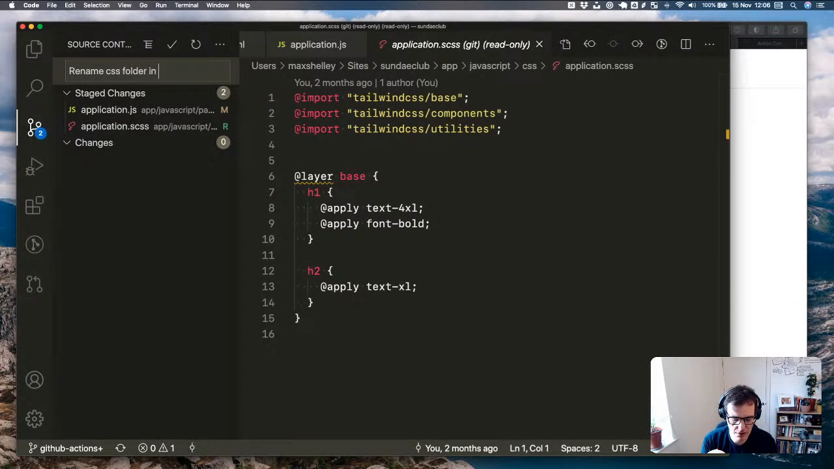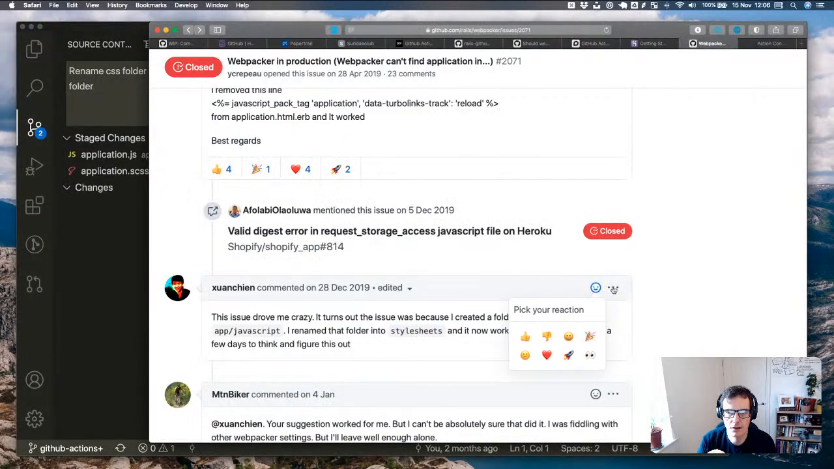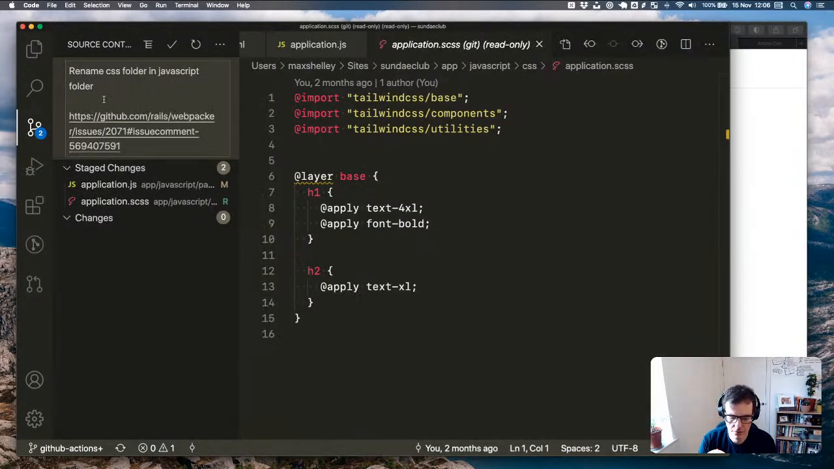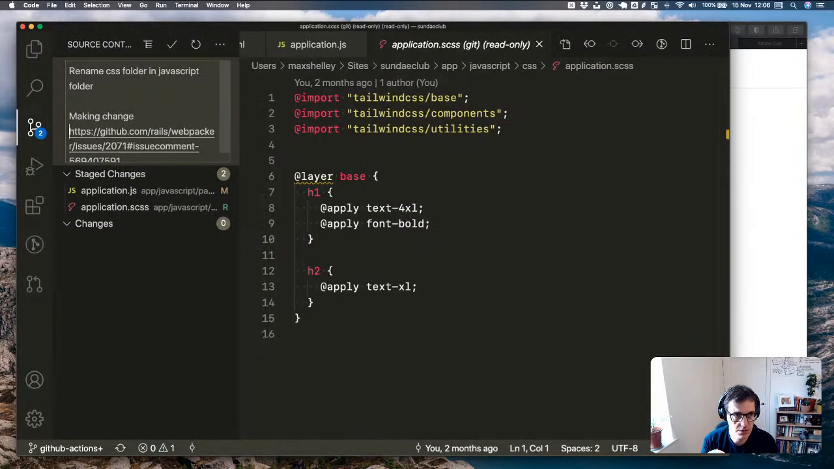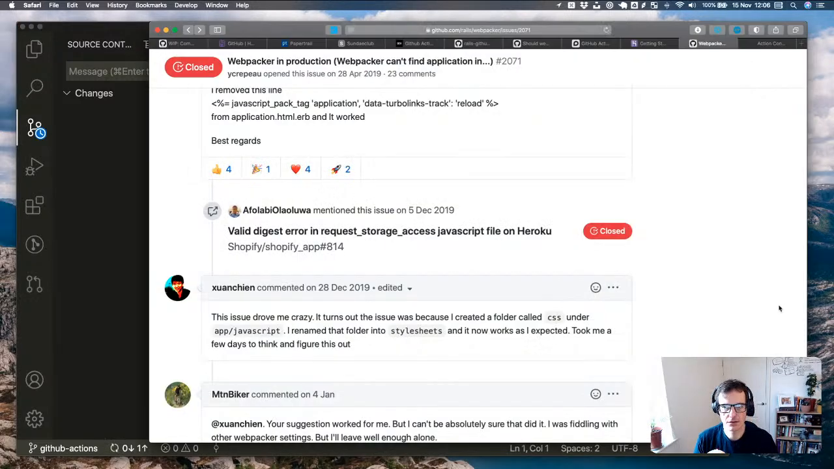CSS folder in JavaScript folder. That makes no sense, but I'm basically just going to link to this guy's link. Making change based solely on, and then just put a link to that. So commit it and then push it.